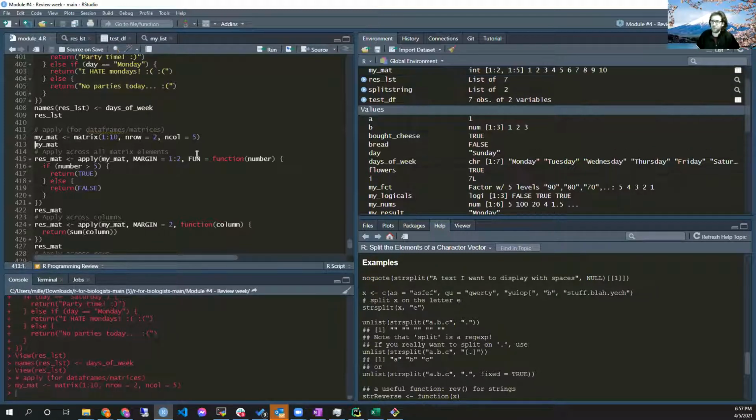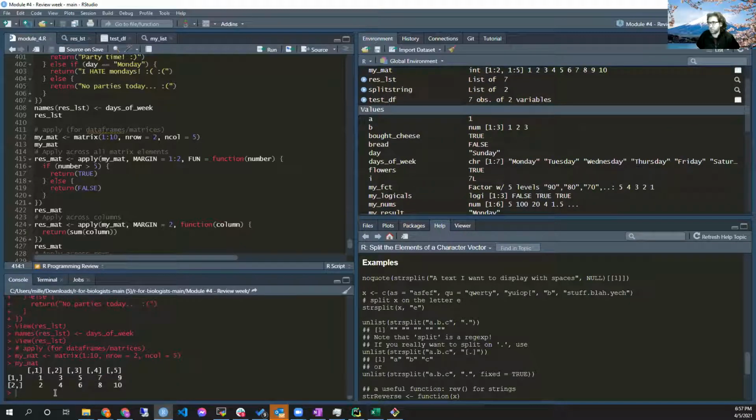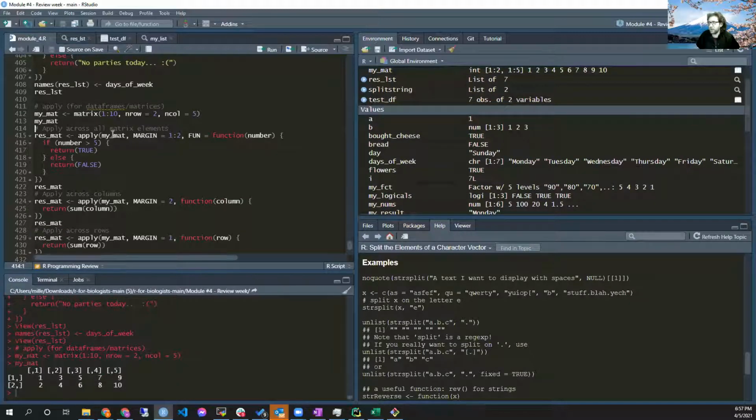So let's make our matrix here. We're going to say my_mat, and we're going to apply a function to it. The function is: number, if the number is greater than 5, we're going to say true, else we're going to say false. And margin 1, 2 says we want to look at rows and columns. If we said margin 1, it would only look at rows. If we said margin equals 2, it would only do it to columns. But we're going to do it to rows and columns.